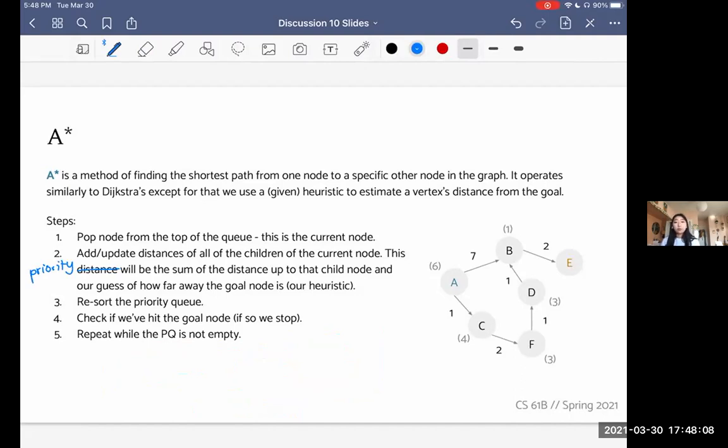We're going to make sure our priority queue is sorted. Again, when you add to a priority queue, this should already be happening implicitly, but we just want to make sure if we're running the algorithm on paper that it is. Then we're going to check if we've hit the goal node, and if so, we stop. And we'll repeat this while the priority queue is not empty.